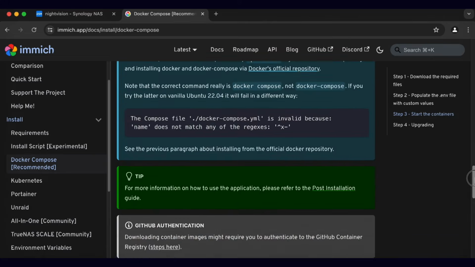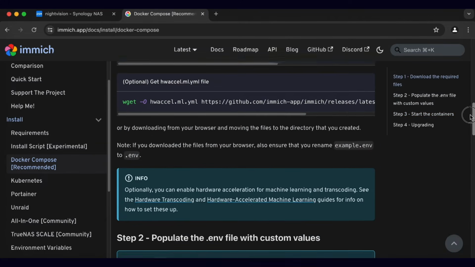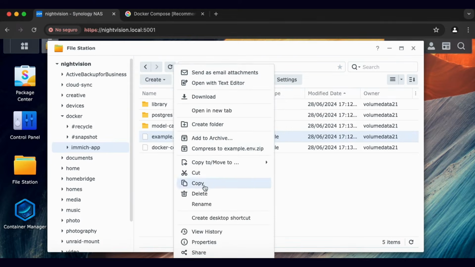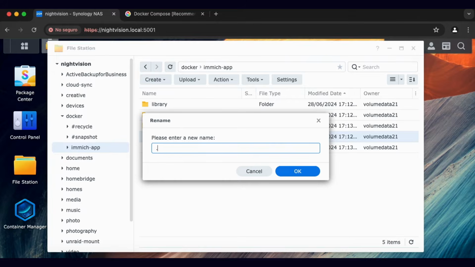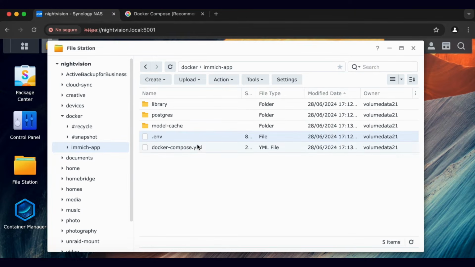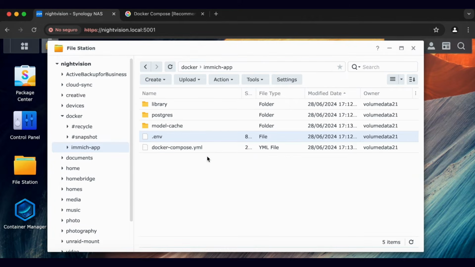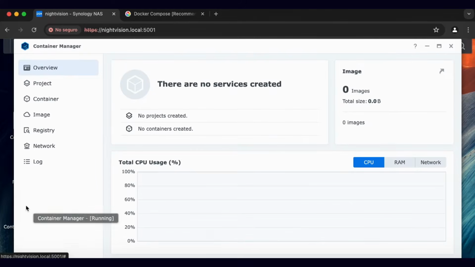Does it mention it in here? And that's to change the name of the .env file. Yeah, so right here, it says make sure that you rename your example.env to .env. So let's do that. I'm going to rename you to .env. And if you need to make any changes to this in the future, just rename it to .yml or .txt and you can make those changes. I prefer .yml just because it formats the coding in a way that's a little bit easier to look at. So let's start up Container Manager.